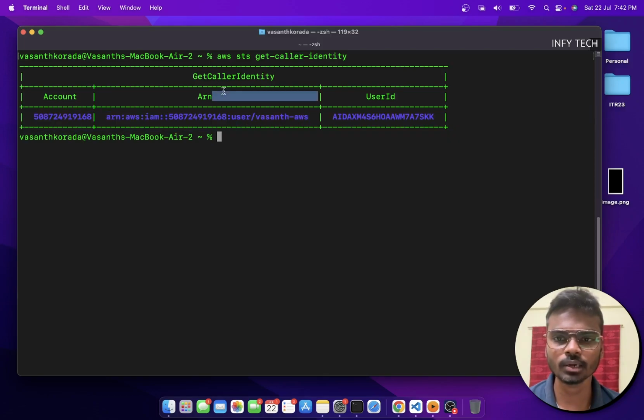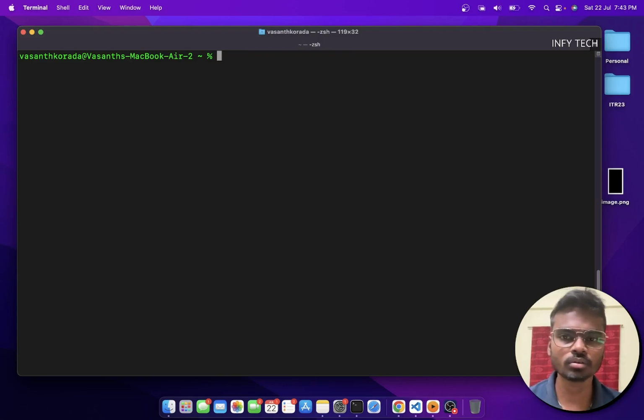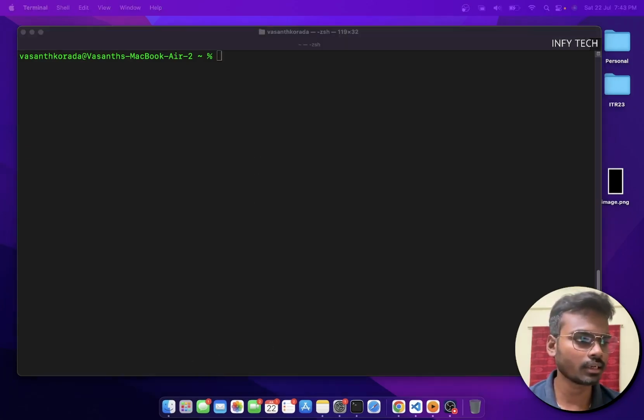So basically this will come after you configure your AWS configure command. This is just a verification for your configuration. Once you are good to go, let us go ahead and start deleting a single file.